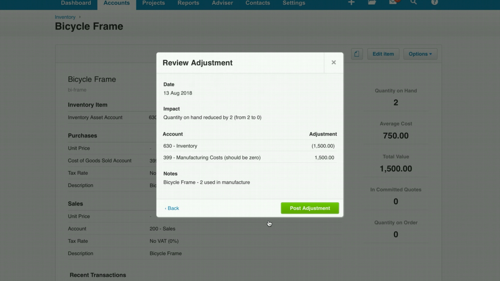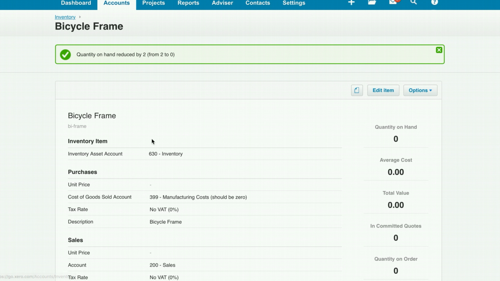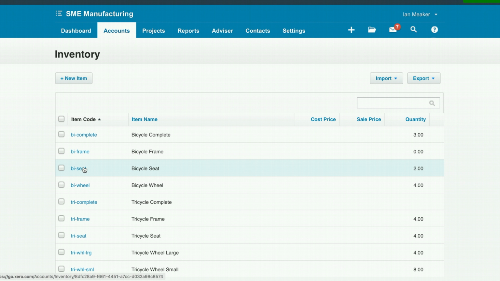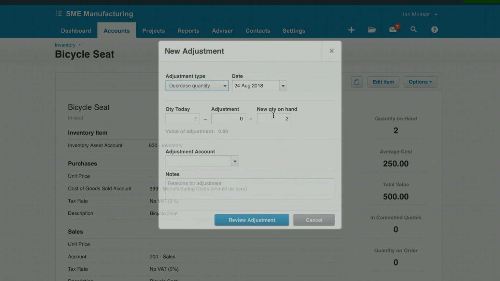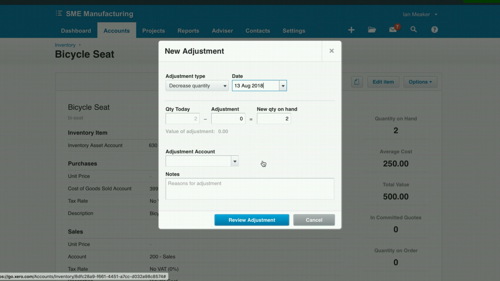So we will review that adjustment and we will post that adjustment. So we've got rid of 2 bicycle frames in the manufacturing process. We will use 2 seats in the manufacturing process. Remember, this is all done on the same day, on the day that you do the manufacture.